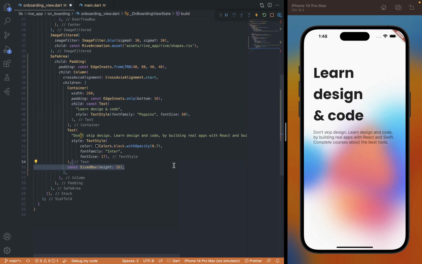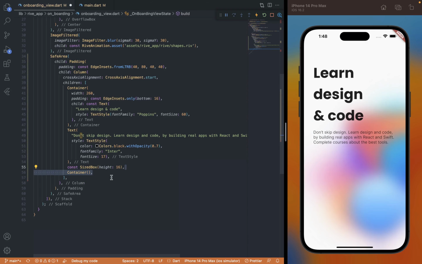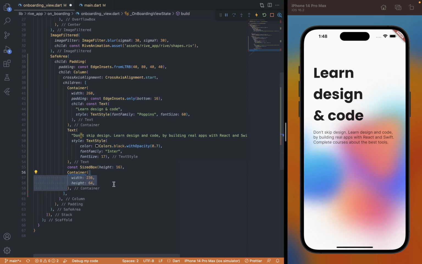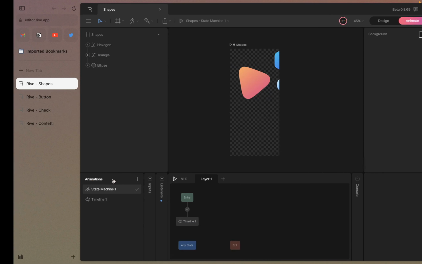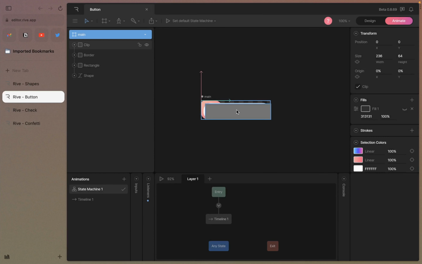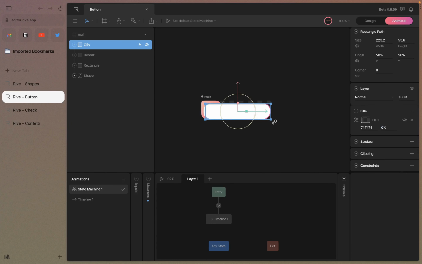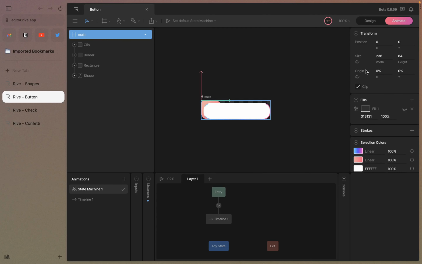And next, I'm going to add a size box for spacing below this subtitle. And next, I'm going to use a container for the button. It's going to have a fixed width of 236 and height of 64. Now, if you're wondering where I got these values from, we're going to use this button as the button background, and if you see the configuration, you can see that this is the dimension assigned to this particular button. So that's where we got this value from.